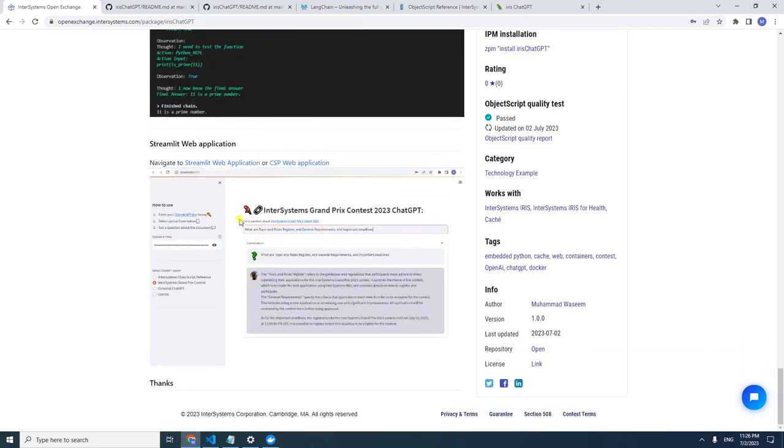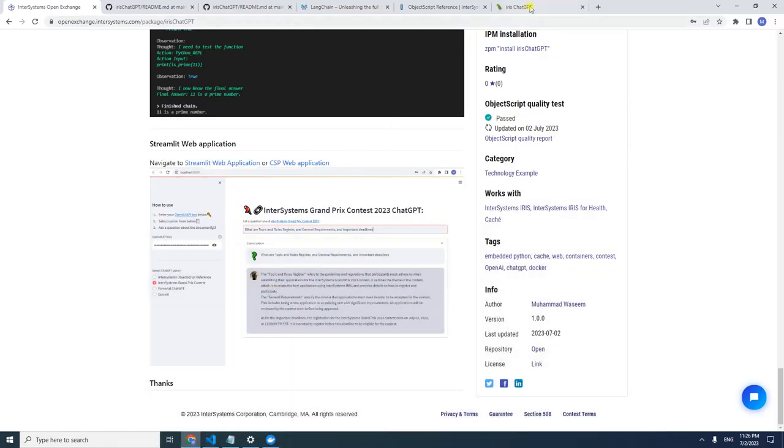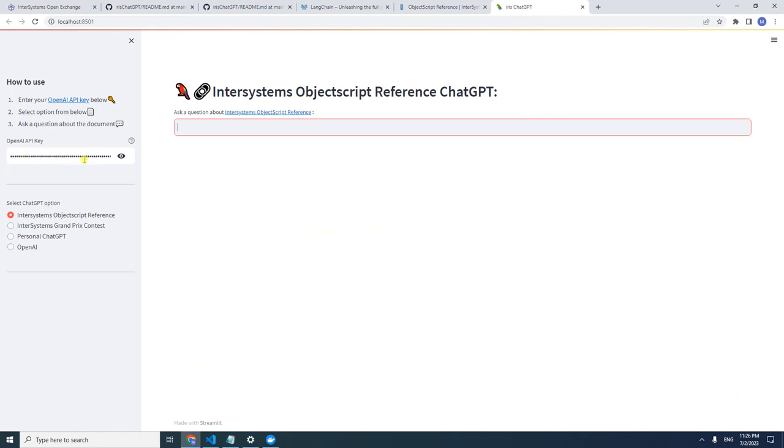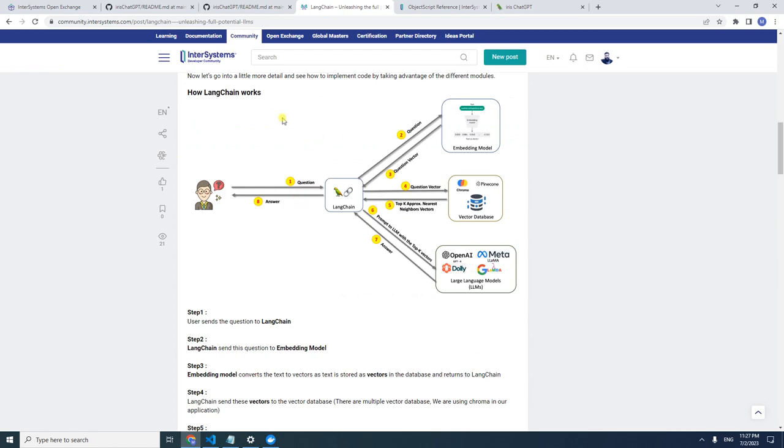Okay, so this application also contains this Streamlit web application, which can be run here. It's running on the port 8501. So I am already running it here. So I already passed the API key which is required. Okay, so let me ask a question. Intersystem objectscript reference we are using. So let me see what question we asked before.